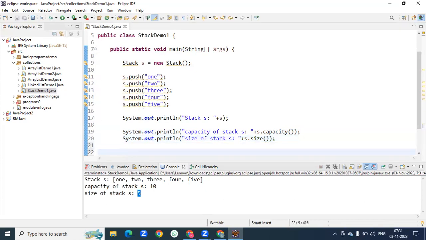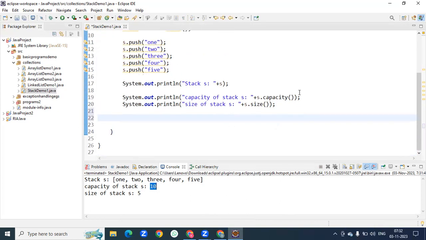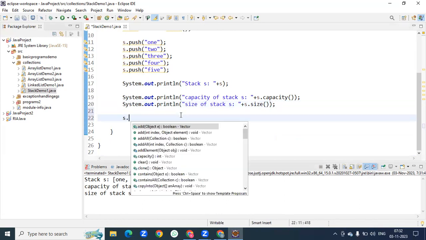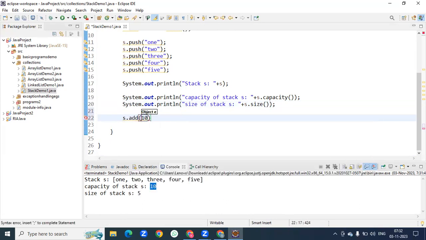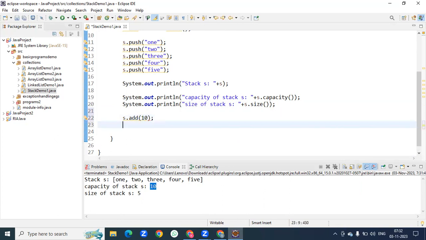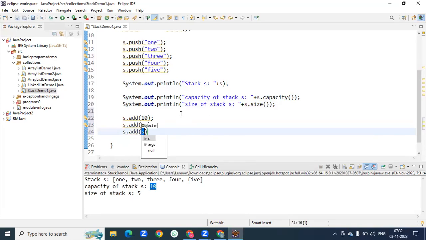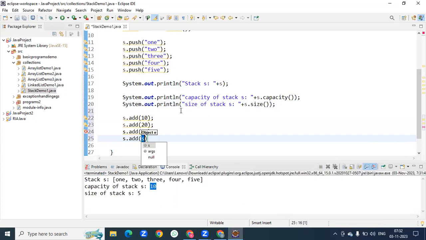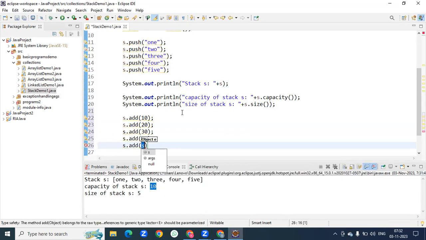Now, more than 10. The stack S capacity is showing 10. Can we store more than 10 elements? We'll see that. S dot add 10, S dot add 20, S dot add 30, S dot add 40, S dot add 50.